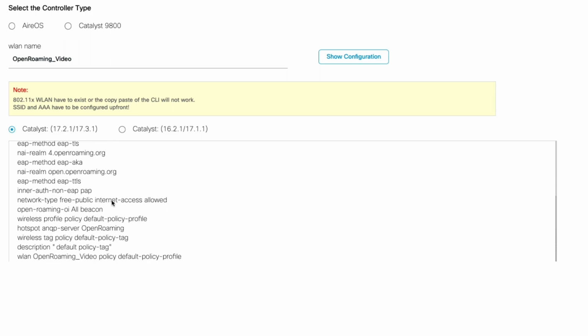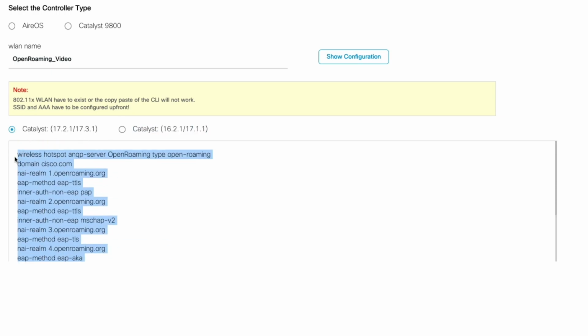Also, the configurations include applying the hotspot ANQP server to the default wireless policy profile, and then mapping the default wireless policy profile to the WLAN that you created. If you are not using the default policy profile and policy tag, you can just copy the settings for the hotspot ANQP server. I'm not going to be using the default wireless policy profile nor the policy tag, so I'm just going to copy the settings for the hotspot ANQP server. Starting from the OpenRoaming OI line, we'll select that and go all the way up to the wireless hotspot ANQP line. Then we'll copy that, and now we'll apply this to the CLI of our 9800.